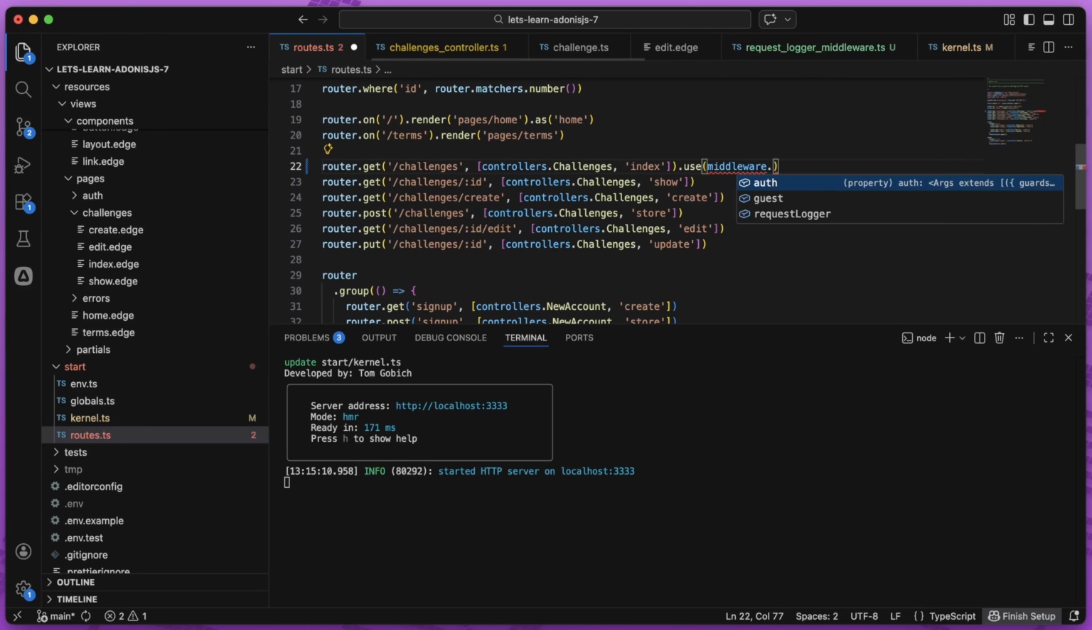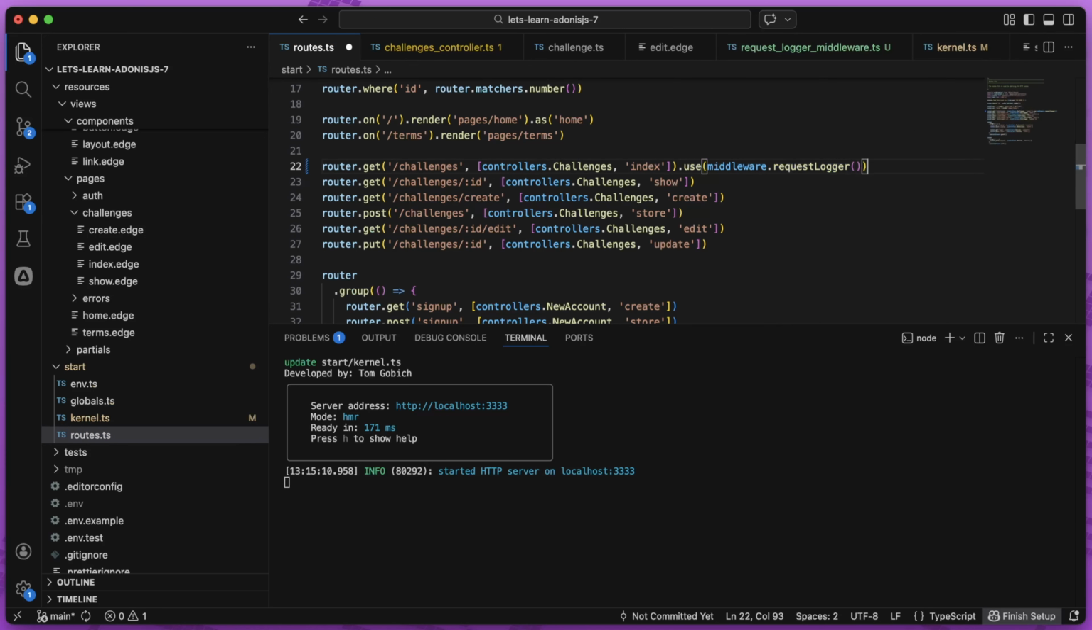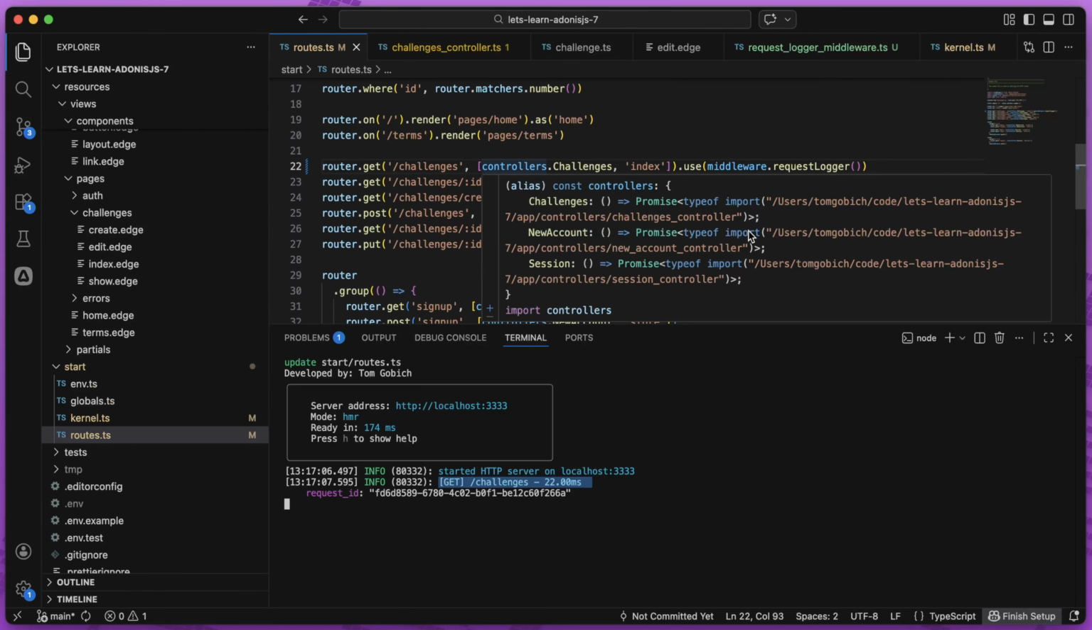And off of here, we can reference the particular named middleware that we want to apply to this route, calling it like a method. So if we apply our request logger there, give that a save, you can see, okay, I didn't even need to jump back into our browser. It automatically just refreshed and sent off a fresh /challenges request for us. So we can see it's back to working now since we have now applied it to our /challenges route.